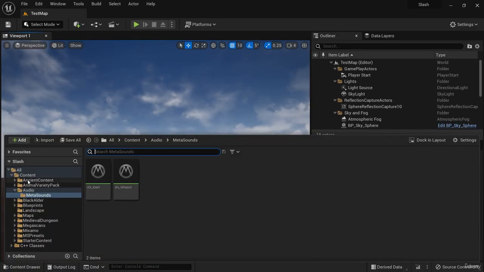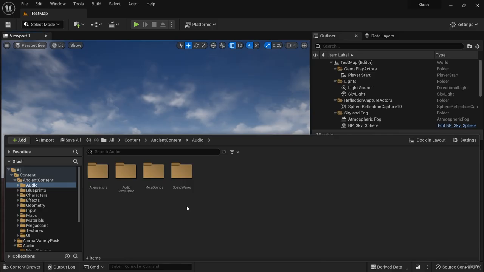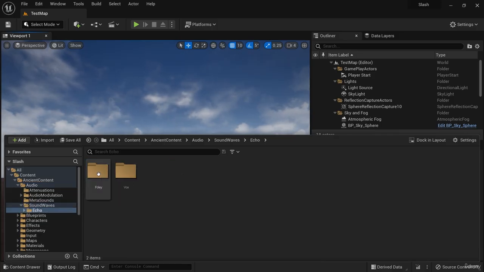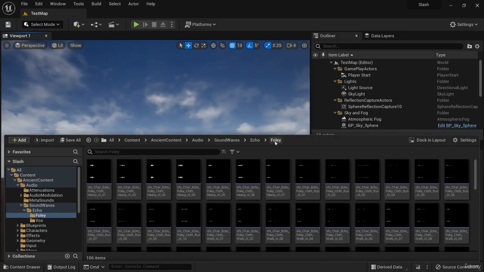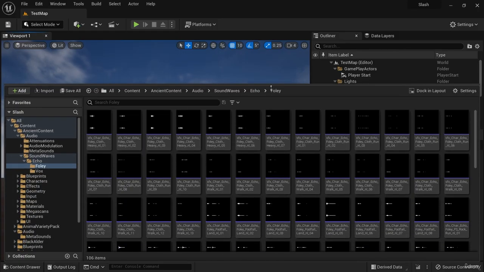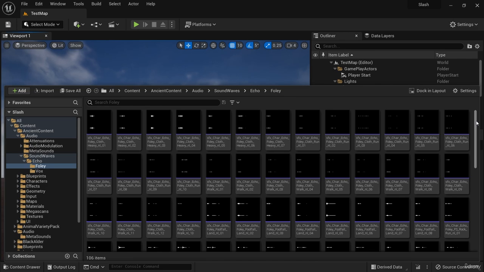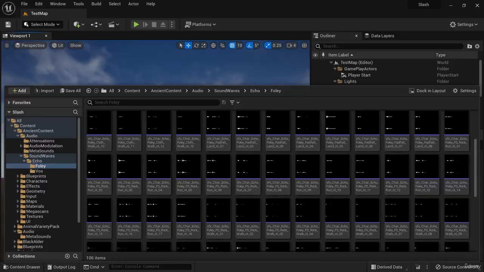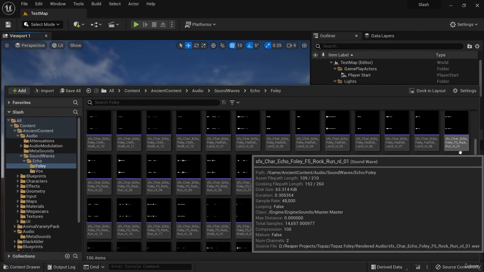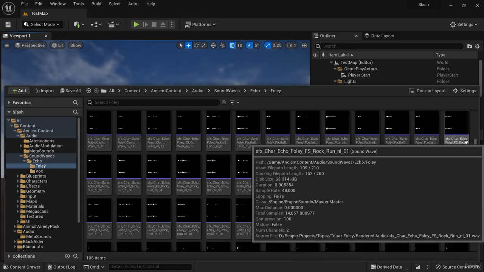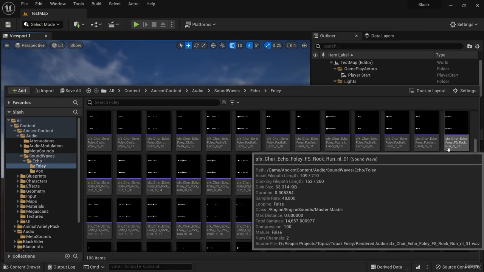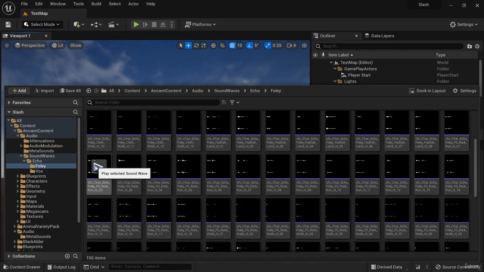So I'd like to go back to Ancient Content, into the Audio folder, and into Sound Waves, and Echo, and Foley. And hopefully you've played around with some of these sounds and seen that we have quite a few sound assets here that we can put to use. Now the first thing I'd like to look at are some of these running sounds. In particular, I'd like to take a look at these sounds that have rock in the name. They're called SFX, Char Echo, Foley FS, Rock Run, NL. And they sound like footsteps falling on rock.